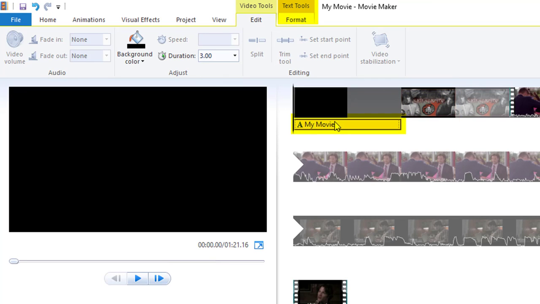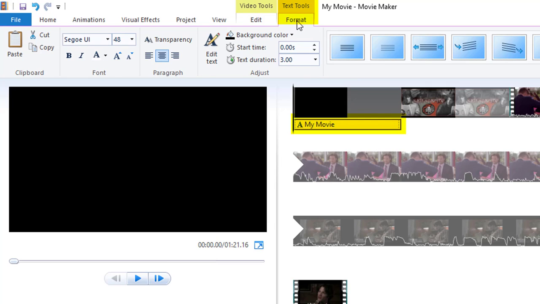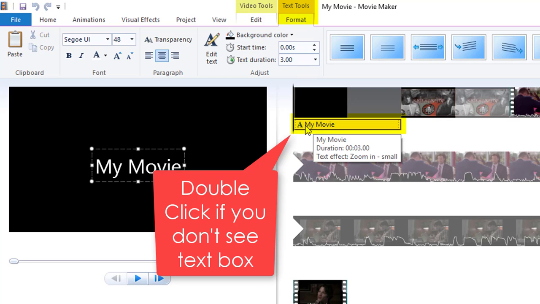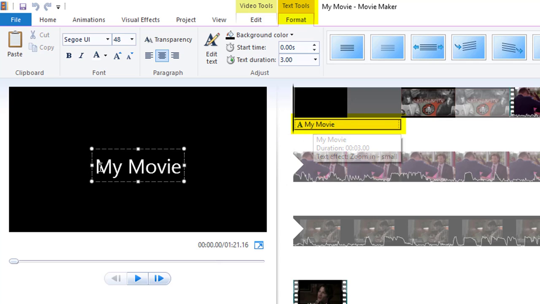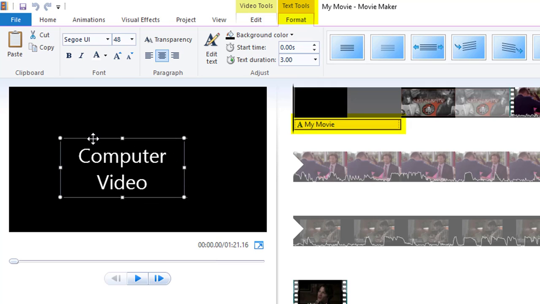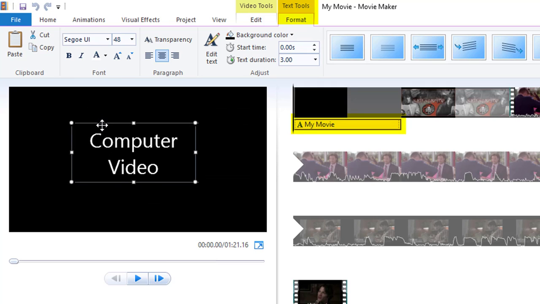And the text portion is editable under the Text Tools tab. And I have to have whichever one I'm editing selected. So if I'm editing the text, I should click on the text and go up to Text Tools Format. And if you don't see your text box here, always just double click on your text box on your timeline and it will bring it up. So instead of this saying my movie, I'm going to call it computer video, and I can resize this text box. I can move it around wherever I want.